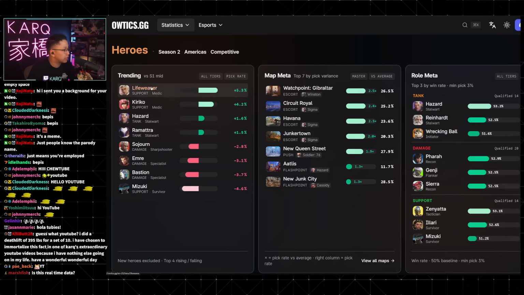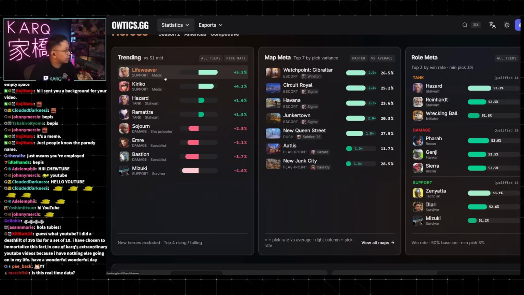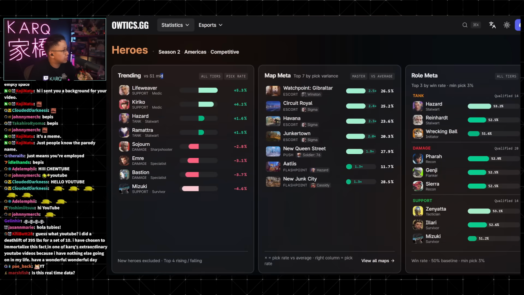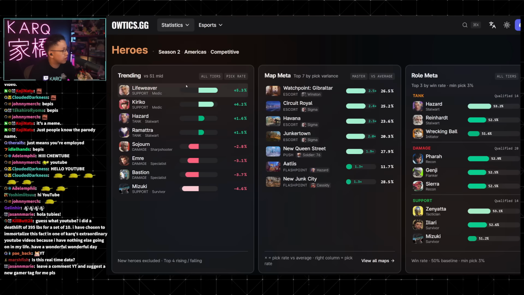Well, first of all, a trending tab here is what they show. Lifeweaver got a big bump. This is versus the mid-season 1 patch versus currently season 2, and we've had a hotfix patch since. This is compared to mid-season, so we've obviously had a bunch of Lifeweaver changes and buffs to him, so his pick rate went up. Kiriko's pick rate actually went up as well overall, and this is for season 2 America's competitive. I should have said that.